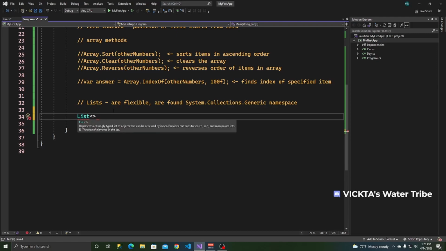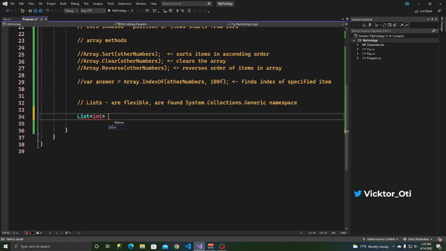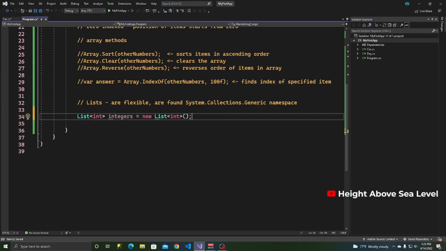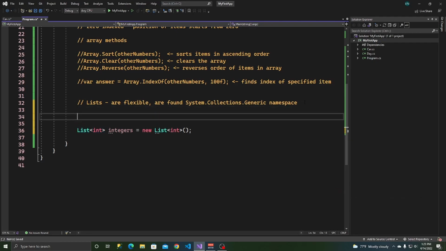So for a list, we say what type goes inside the list, and we could say integers, and just like before, we create an integer object, tab twice to finish that. And this is how I declare a list. But what is this less than and greater than symbol? That's what is known as generics. And just like in English, generic is the opposite of specific.